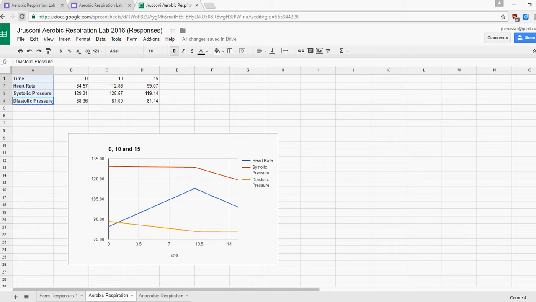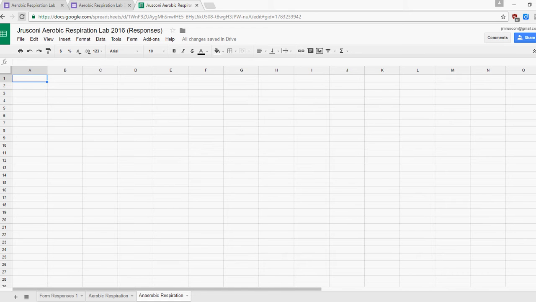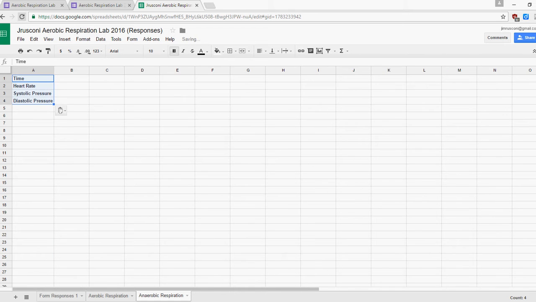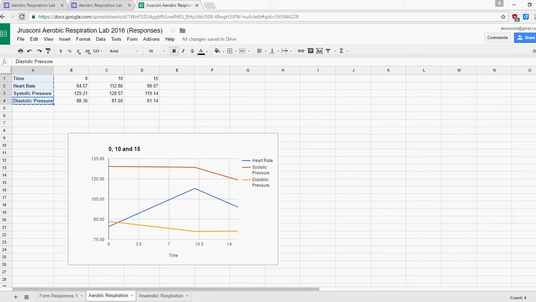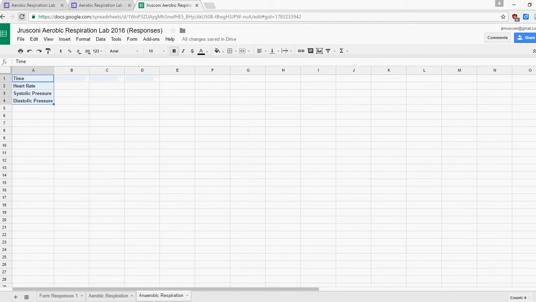Control C or right-click copy. Boom. Control V or right-click paste. There we go. Now we've got the labels all in, and the same thing with the top row. We know it was 0, 5, 10, and 15, and that's about right for what we did. 0, 10, and 15. Boom. So there we've got our chart. Now all we have to do is paste the information.